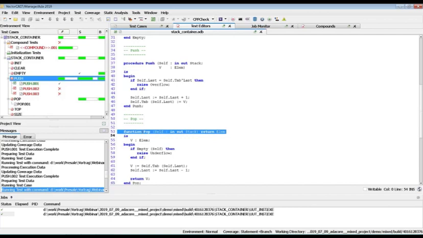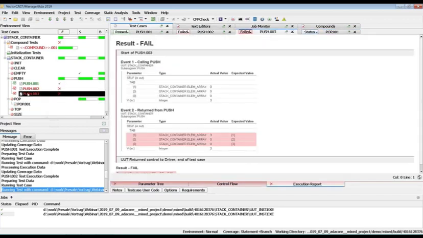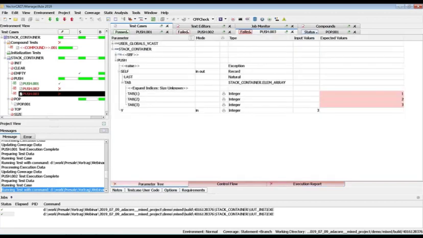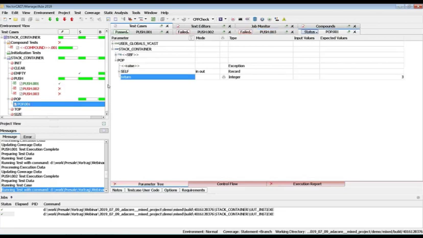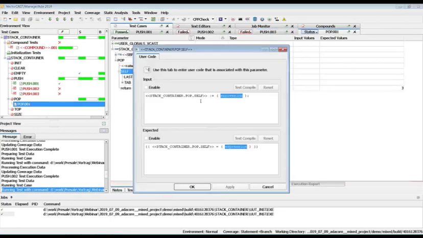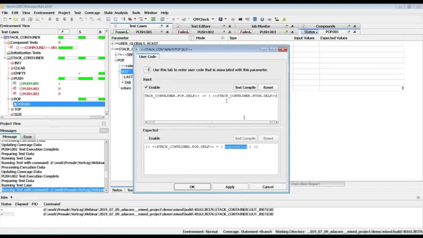So if we want to test the pop on the same stack, then what we need to do is assign the global object that we use in push and copy it over to the test case in pop. And we can copy this global object or the user code tag that you can use to access this global variable by right-clicking and copy. And then we go to the pop test case and we use user code to store the stack from the push test cases to the pop test case.